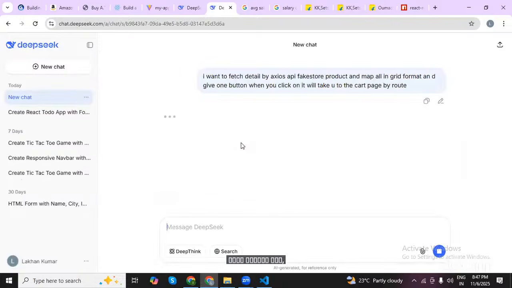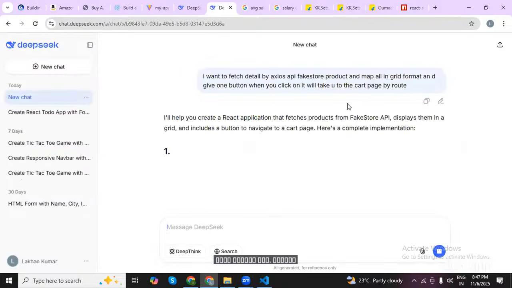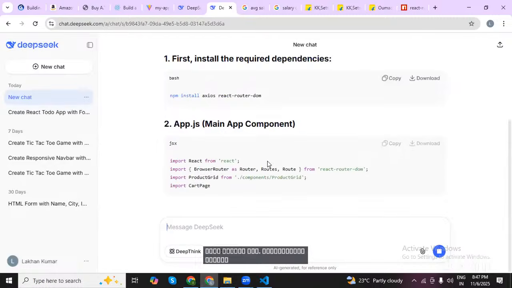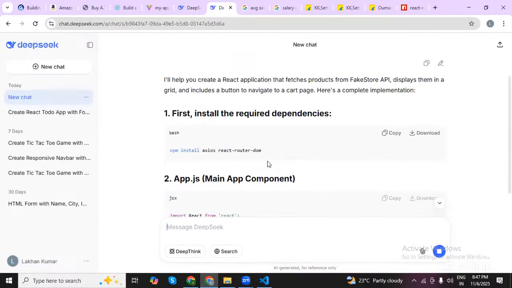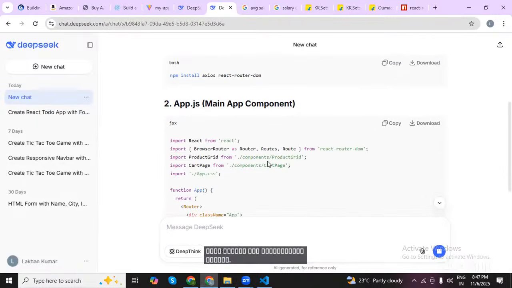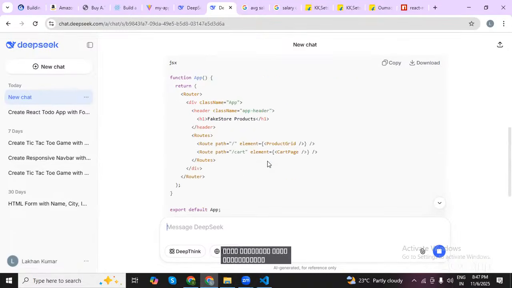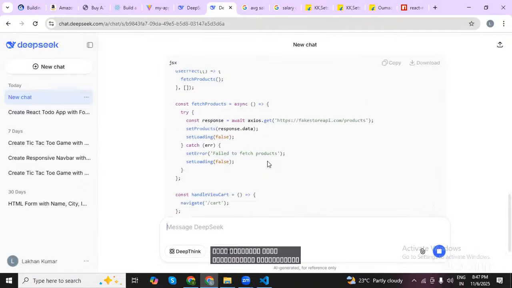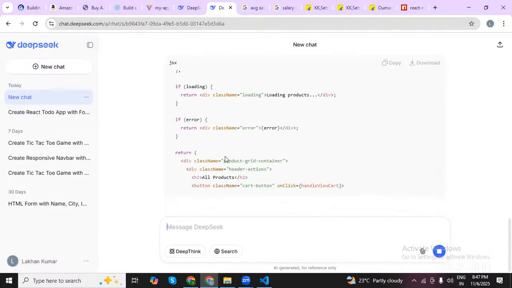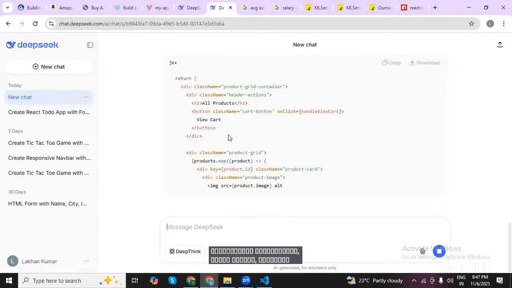Okay, so what we are doing, we are implementing the fake store API, and we are fetching this by using Axios, and then after we are implementing all the information and everything. I will explain each and everything one by one. Okay, just let's create once. Okay, so be with me.